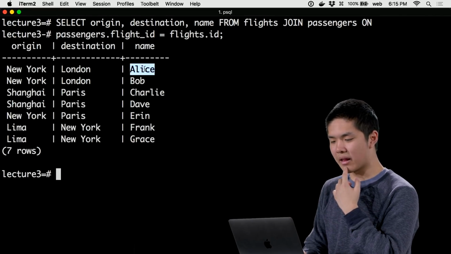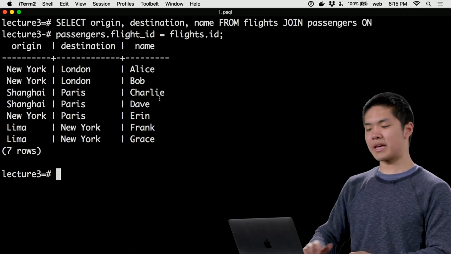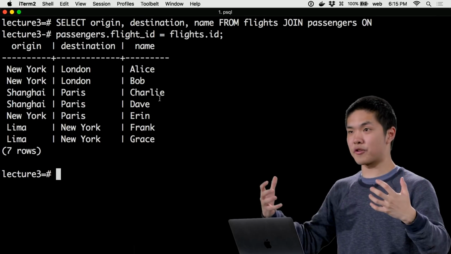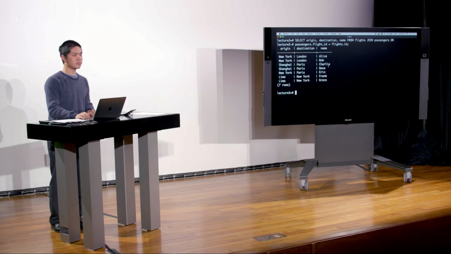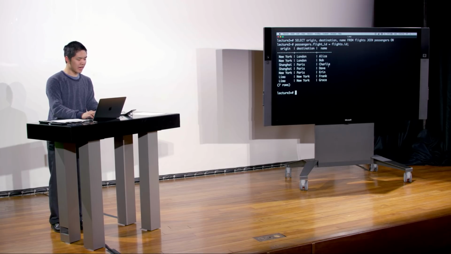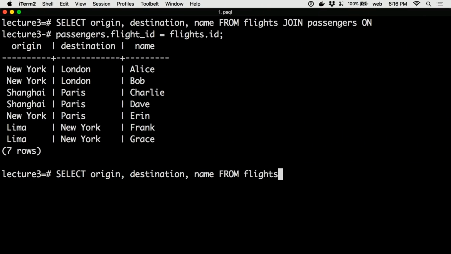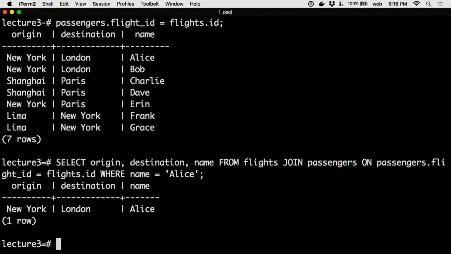I get back Alice on the flight from New York to London, Bob on the flight from New York to London as well. And so I get back all of these rows from two different tables that have now been matched up, that have been grouped together into a single table. And so if I wanted to find out what flight is Alice on, for example, I might reasonably do the exact same thing as before. Select origin, destination, name from flights, join passengers on passengers.flightID equals flights.id, where name equals Alice. And that will tell me that Alice is on the flight from New York to London.